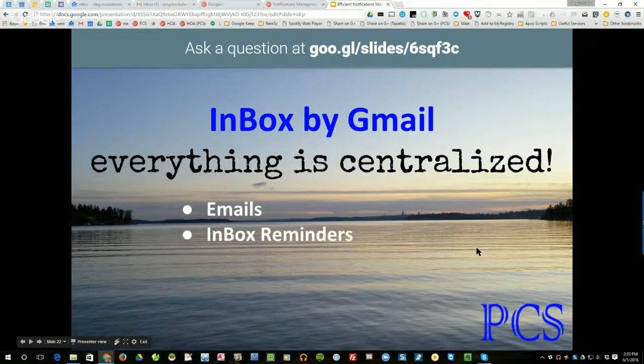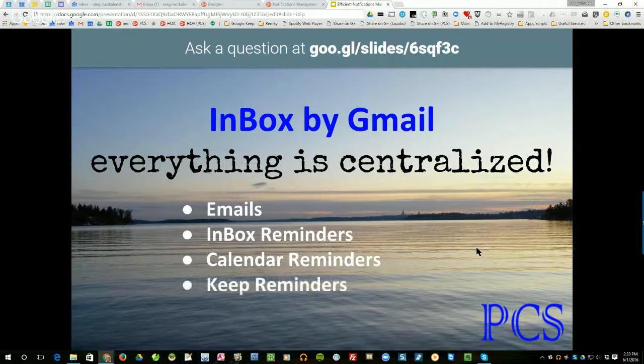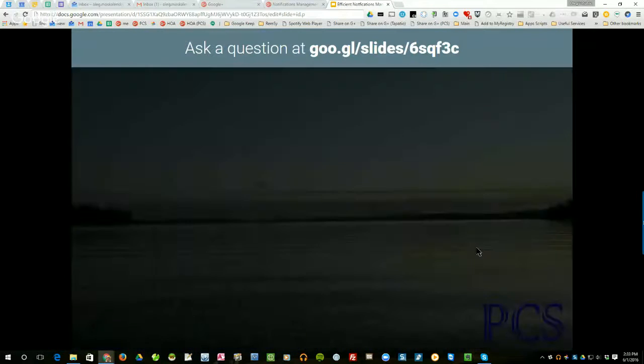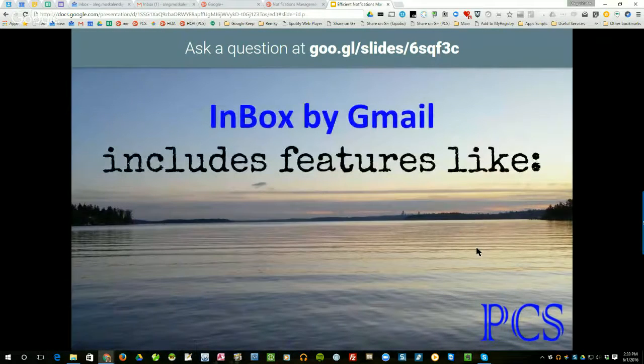We're able to put our inbox reminders in here. We're able to put our calendar reminders in here. When we create a calendar reminder, it'll show up here in inbox. We're able to create reminders in Keep, which will wind up being visible in inbox as well. We can save the links in here. So essentially, all of these different things can be going to the same place, easily available to us for manipulation later on. Okay?